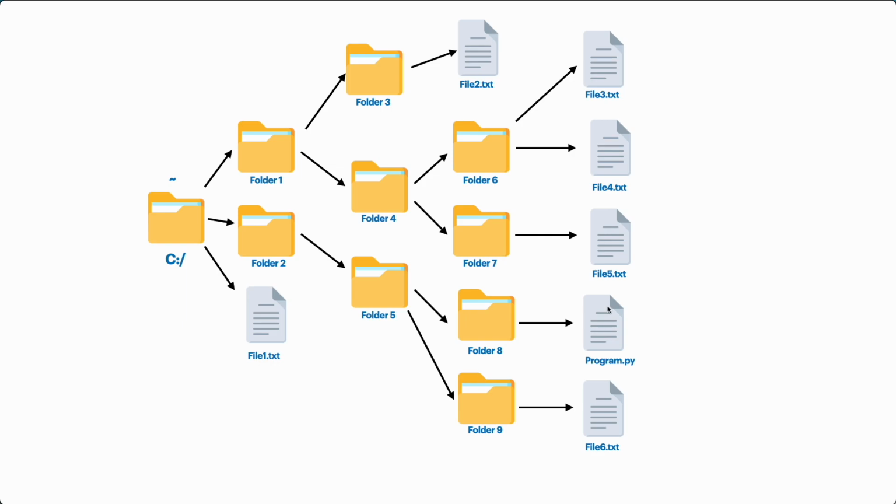Well, to do this, we use something called a path. Every file and folder in your computer has a path to it. Just like how your house might have an address, every file and folder in your computer has a path. What this path tells your computer is the directions it has to follow from the home directory or the root directory to your destination directory or file. So over here, for example, we start off at the root directory and I want to get to program.py. My path would tell my computer: first you're going to have to go to folder 2, then folder 5, then folder 8, and then program.py.